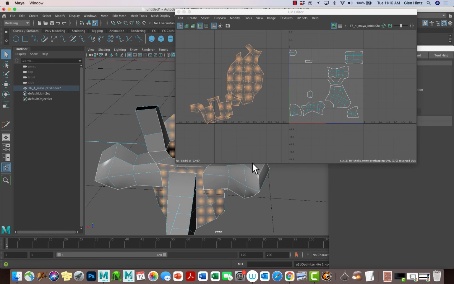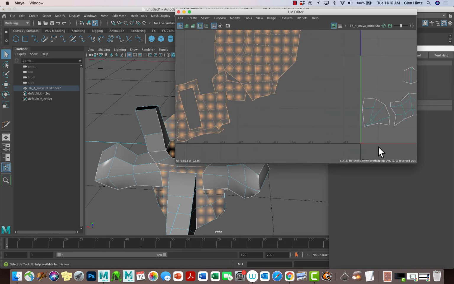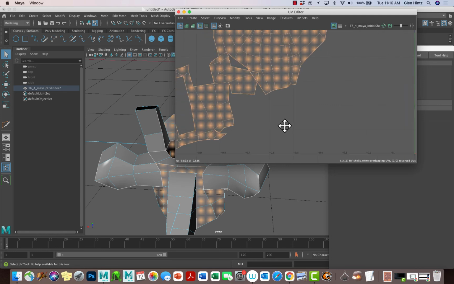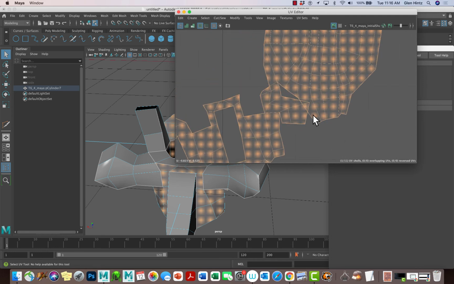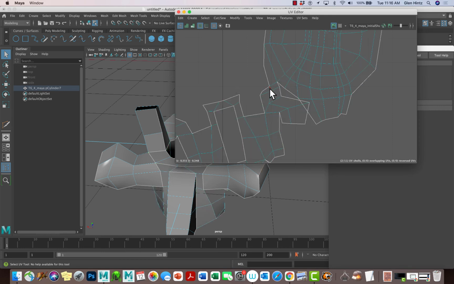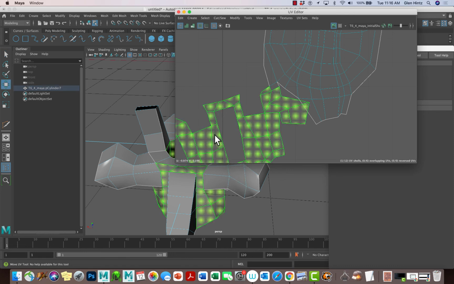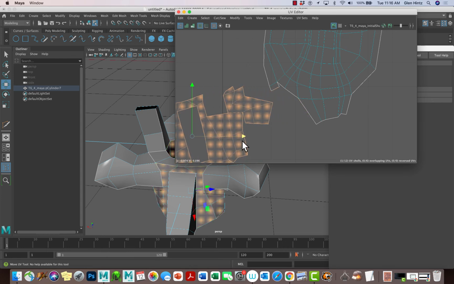So I'm just hitting the G key over and over again. You see, this is where you run into a problem where this is probably not going to work for us. Obviously, I can't have that overlap. So what I may do is do what we did before. Select these two edges and just cut them. Take the UV shell and move it out.